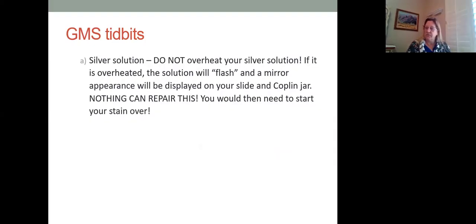Don't overheat your silver, or you're going to flash your silver. You can't come back from that if you flash your silver. You have to start the whole procedure all over again. And if you overheat your silver, you're also going to crack that Copeland jar. And then you have a broken Copeland jar with flashed silver inside of a glass tub that you're going to have to clean out.